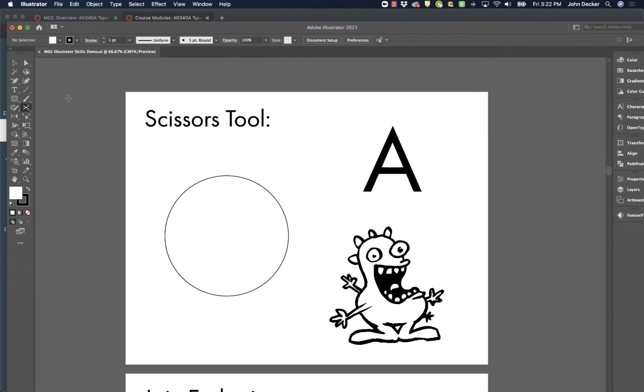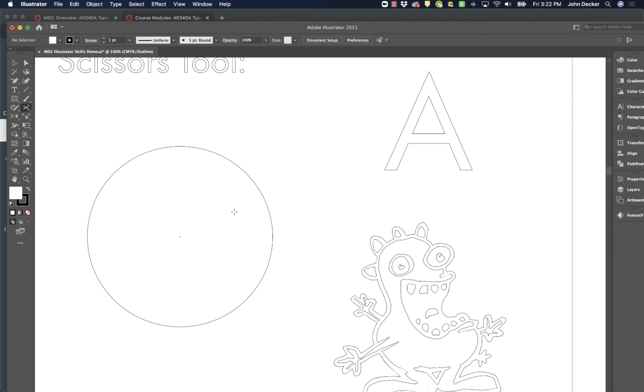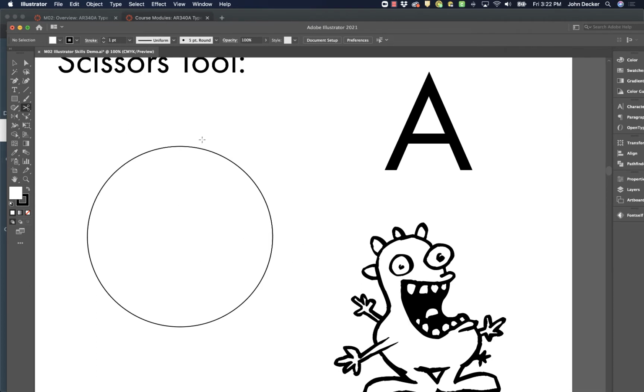Now I want you to look at this circle I have here. It is just a circle, it's just a path. And I want you to imagine that this is a rubber band and you have a pair of scissors in your hand. Now you could take those scissors and you could cut the rubber band here and you could cut the rubber band here. Even after you cut it, all the rubber band still exists, it's just in two different parts now. And that's essentially what the scissors tool is doing. We are going to cut the path.